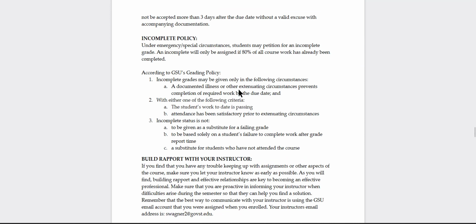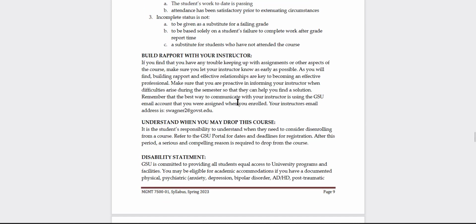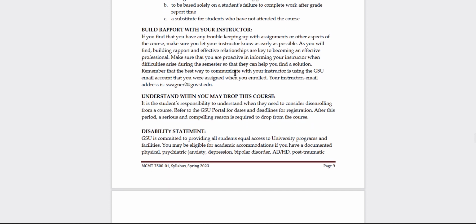So here's the policy for the incomplete grade, and note this is consistent with GSU's policy for incompletes. There's also other tips in terms of building rapport with your instructor. So I look forward to talking with you and meeting with you. Even if it's online, please come to my office hours. Whenever you have a question, I want to be there to support and help you. So don't feel like because this is a completely online class that you shouldn't reach out to me. In fact, it's just the opposite. You should reach out to me, and I look forward to talking.